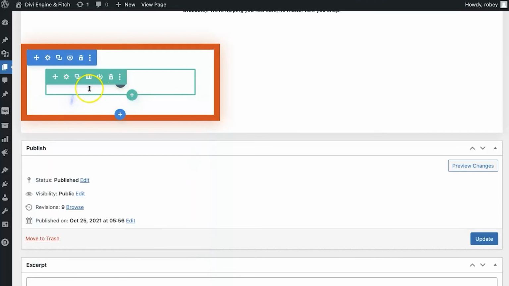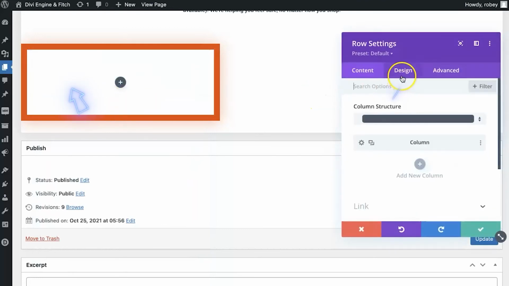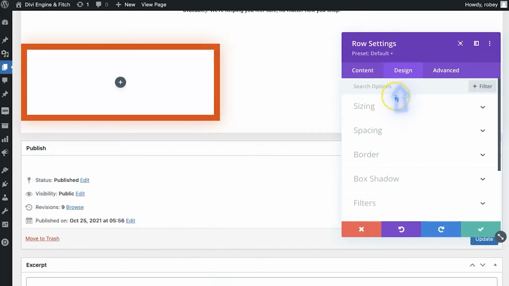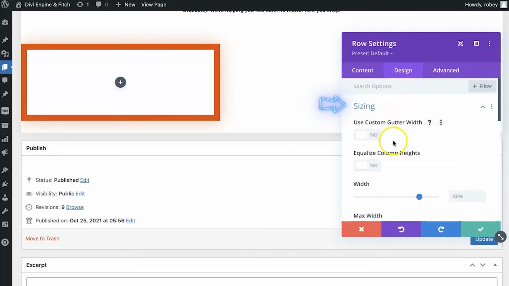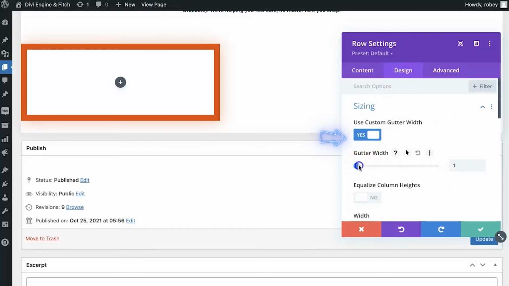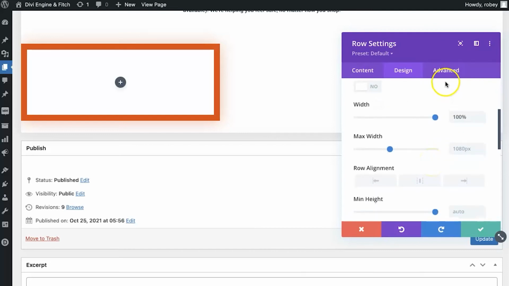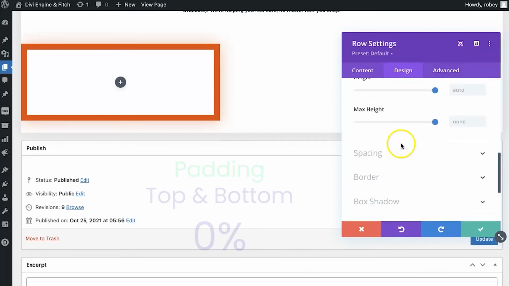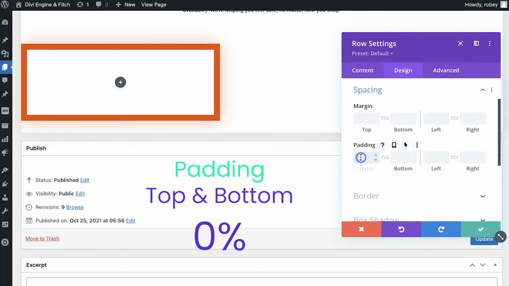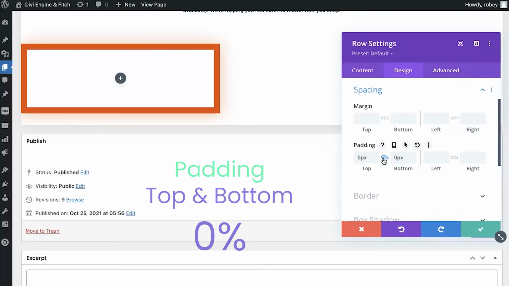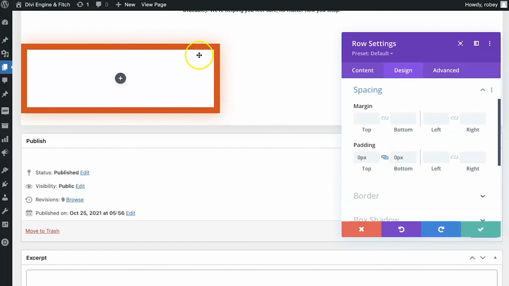And what we're going to do is in the single column row section, we're going to go to design and then sizing. And we're going to use a custom gutter width of 1. And then we're going to set our width to 100%. And then what we also want to do is change the padding, so the spacing on this, to have 0 top and bottom padding, because we want that icon to sit nice and snug in that top right corner. And we're going to show you exactly how we do that.